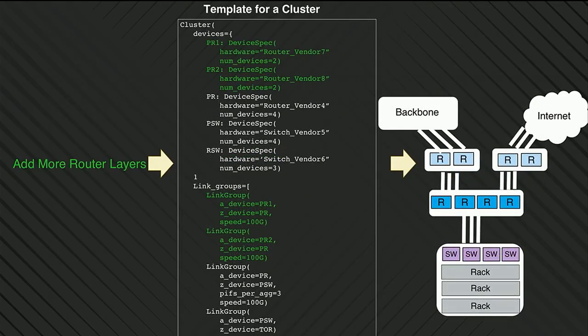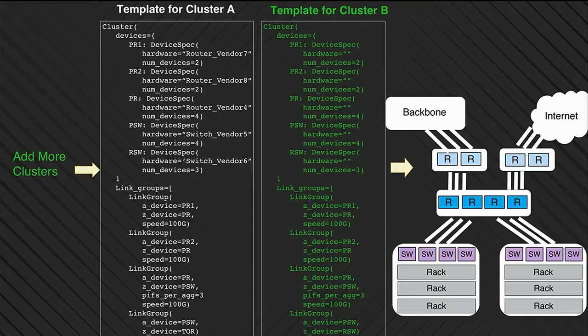Now, to add more router layers, this does need some work. Like we have to support new device roles, like PR1, PR2, with new device specification, a different device role, different vendor. And we also need to add link groups corresponding to the new device links, for example, PR1 to PR and PR2 to PR. And finally, to add a new cluster to our existing topology, we need to add a new template for the new cluster. Remember, all of this looks simple from the user perspective.